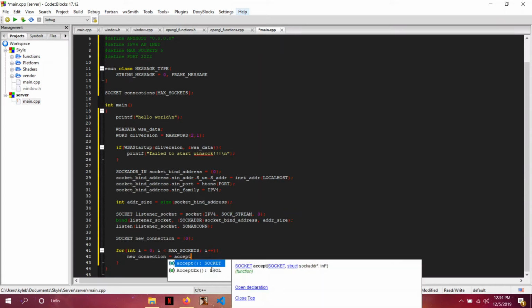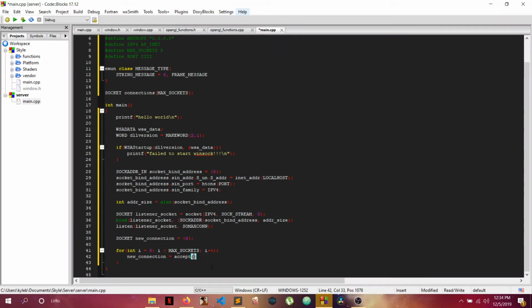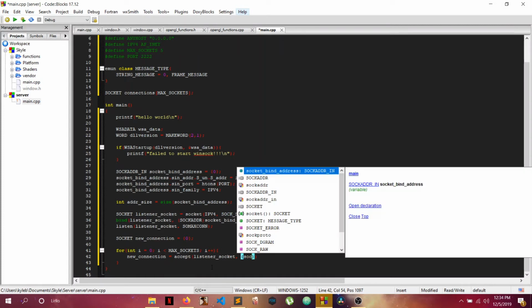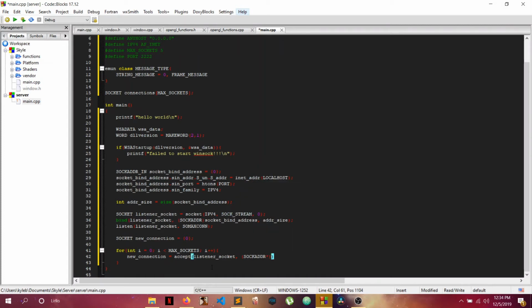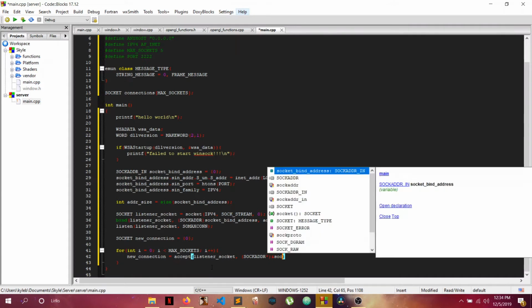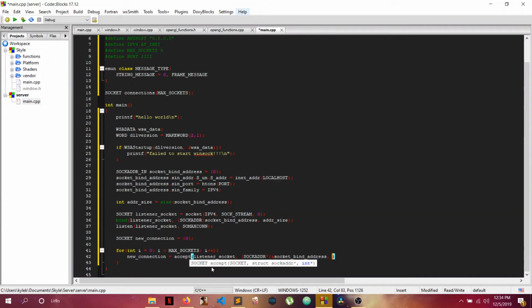So let's just continue with accept, and it takes in the listener socket. It takes in the sockaddr thing, the socket bind address, the memory address of it. We just have to cast it to a sockaddr pointer. So the address pointer, taking the memory address of the socket bind address, and then it takes in the actual address size, and it takes in the memory address of it too. Okay, so that looks good.